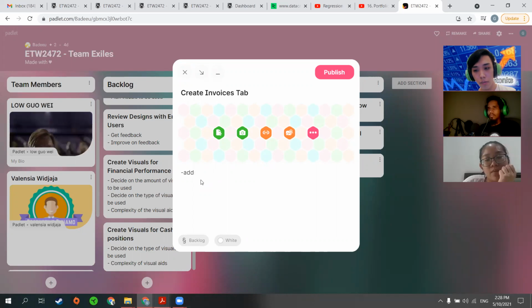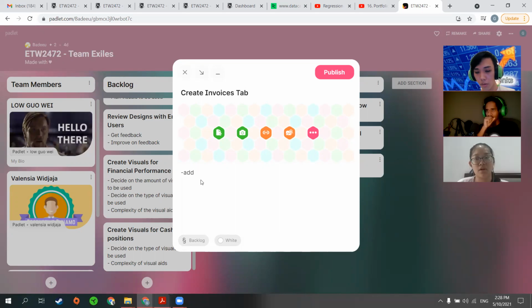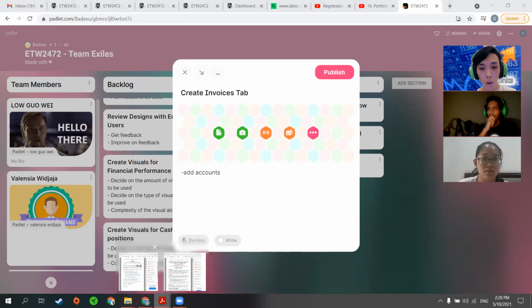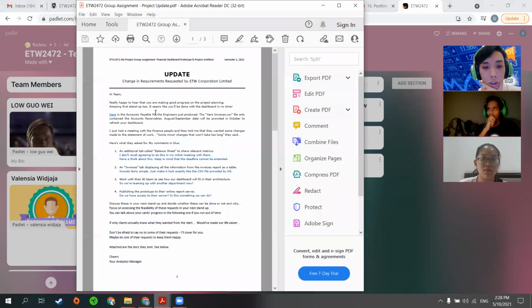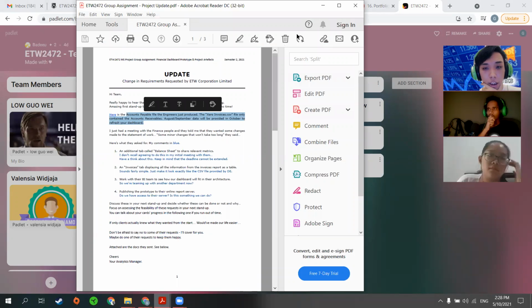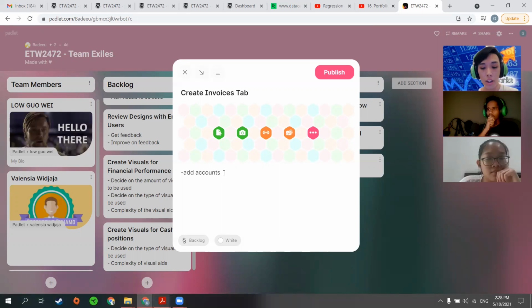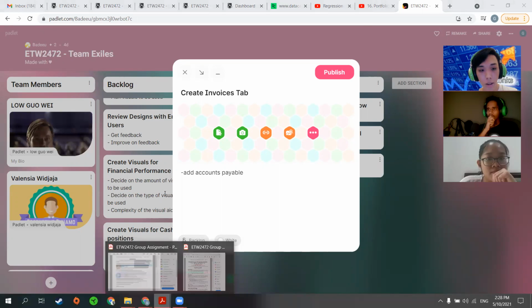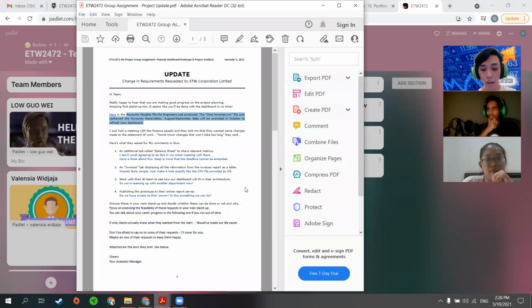We got one more data, right? Account payable. Oh yeah, just to update you guys, the accounts payable file is actually ready to load. So copy this link and just load it in Power BI. So we just need to add accounts payable, right? Yeah, accounts payable and what else?